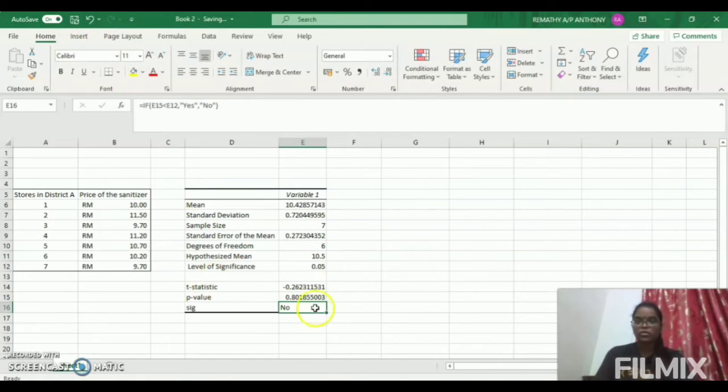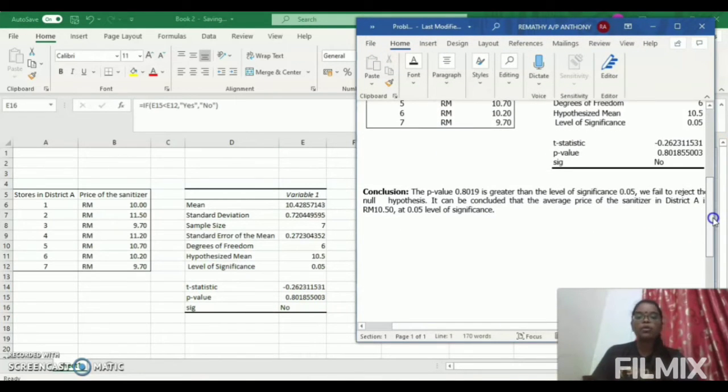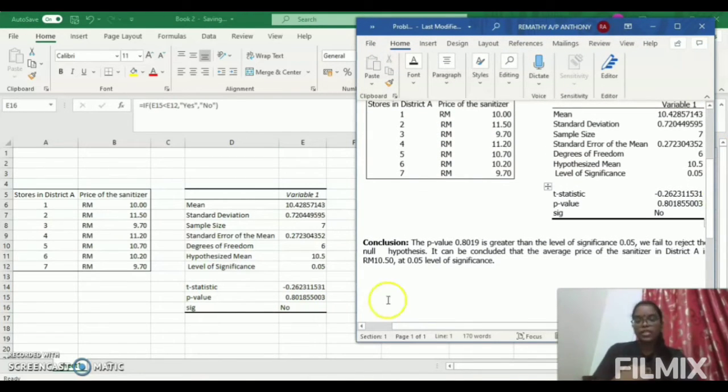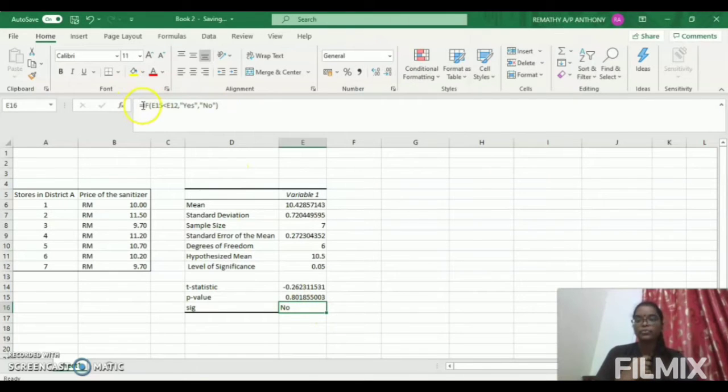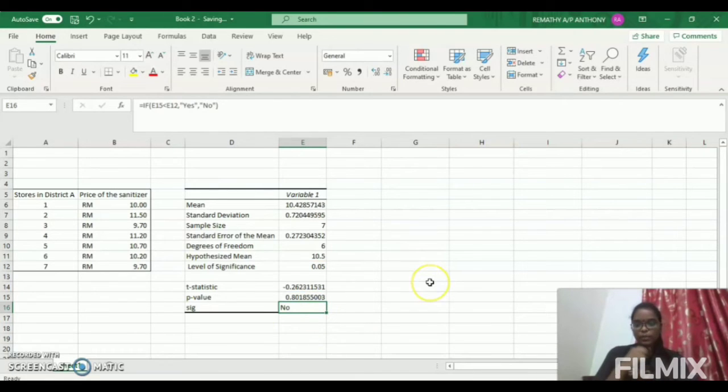Okay, so to find whether the p-value is more or less than this level of significance, you can input this formula: if E15, the p-value, is less than E12, E12 is the level of significance. Yes or no. If the value is true, it will show yes. If the value is false, it will show no. So from here we can know the p-value is more than level of significance.